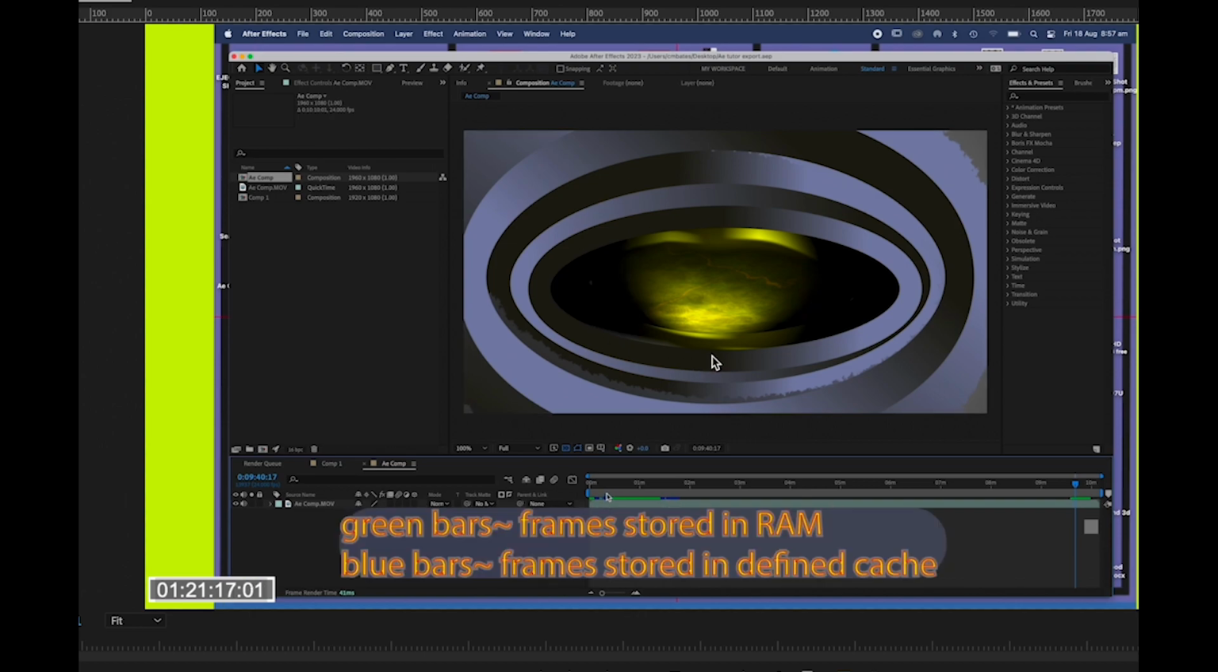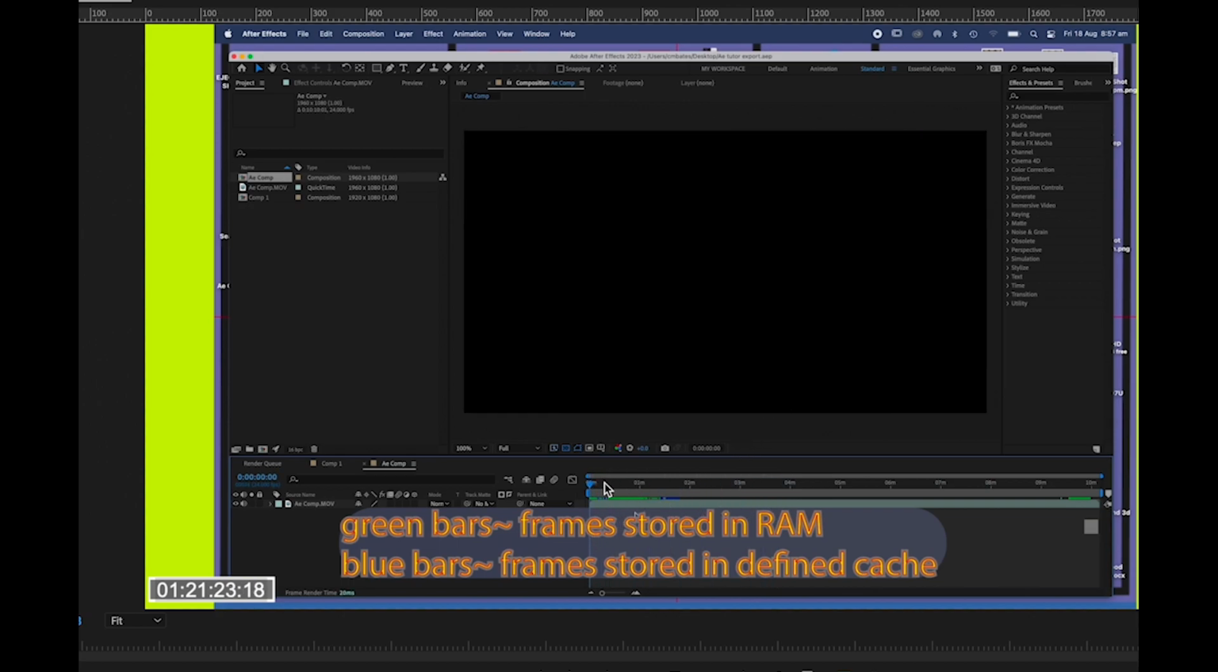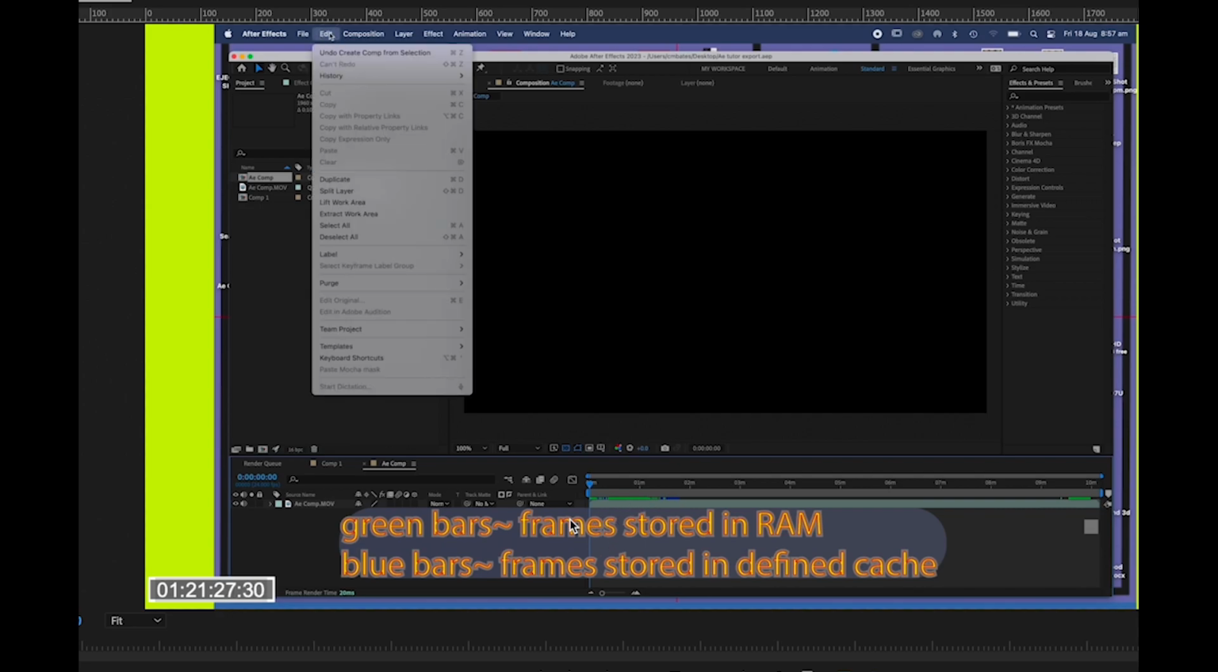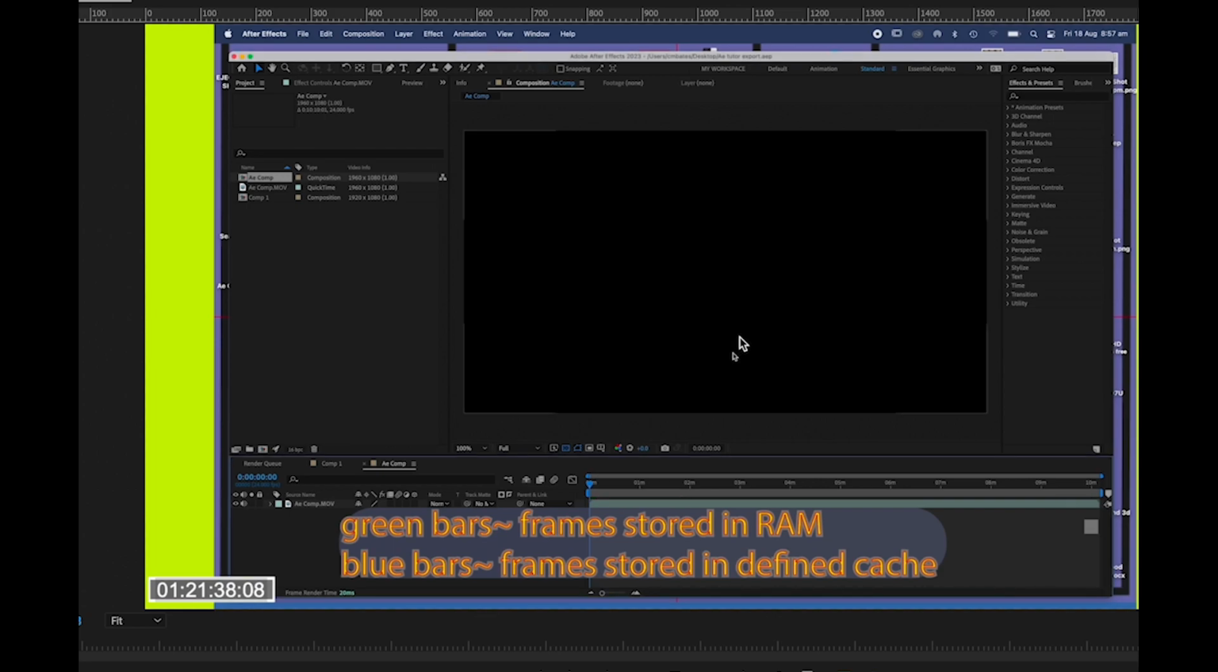This is the final export. As you see, with RAM preview, the green bars here are frames stored in RAM. Blue bars are frames stored in the disk cache, which is the media cache that I chose. If it's very full, you need to go and clean it up and empty it. So this is just giving an indication.